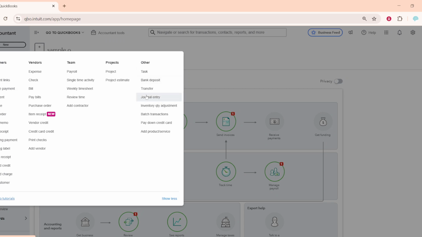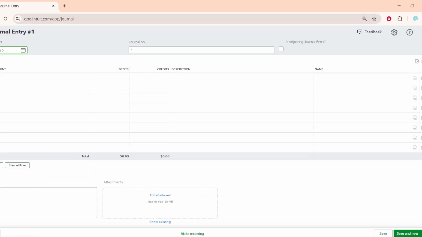Journal entries are great for adjustments, accruals, or corrections that don't come from a standard form like an invoice or bill. Because they post directly to your accounts, take a moment to plan what accounts you need to hit and which side, debit or credit, each amount belongs on.